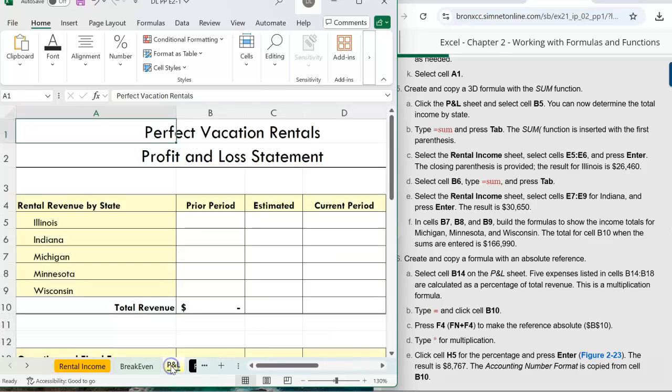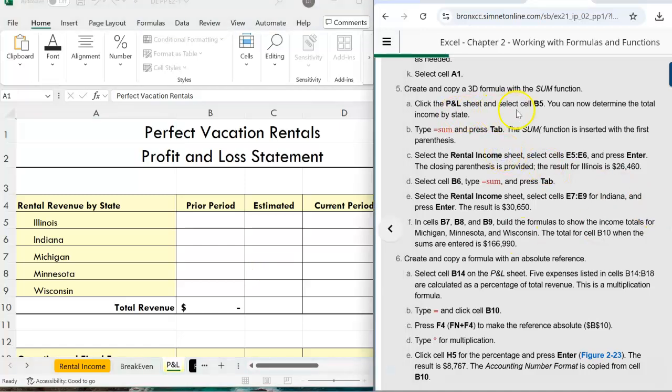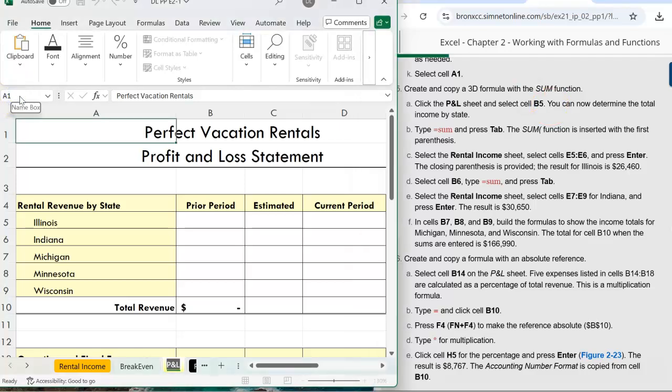We are in the P&L sheet, the profit and loss sheet here. Make sure you are on the correct sheet when you're doing the exercise or the tasks. Right. Next, let's select B5. We could type B5 here in the name box, and it will take you to B5.